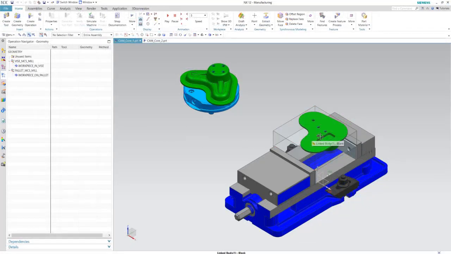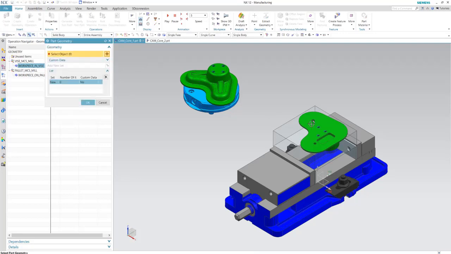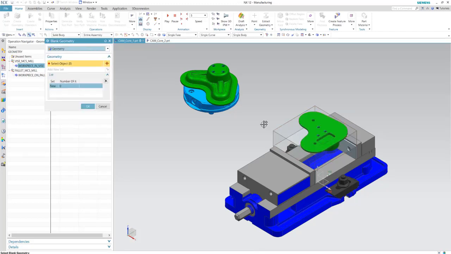Here I've got a part that I'm going to run side one in a vise, and I'm going to run side two on a pallet. So let's define our workpiece that's in the vise. We're going to specify a part. This is what we're actually going to cut to. And we are going to define our blank. This is our raw stock.